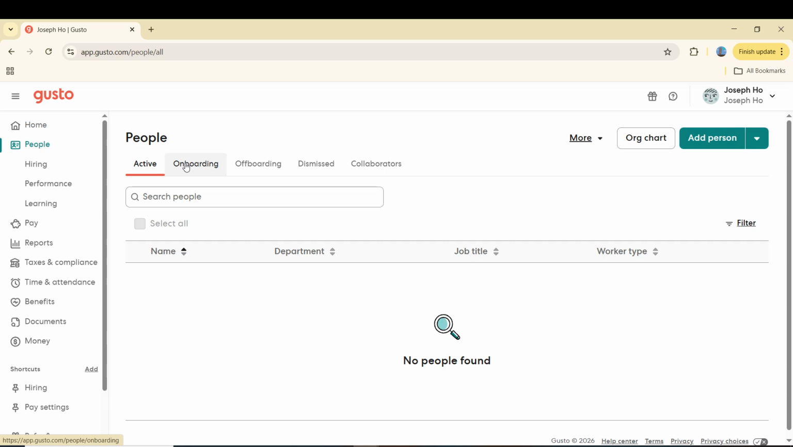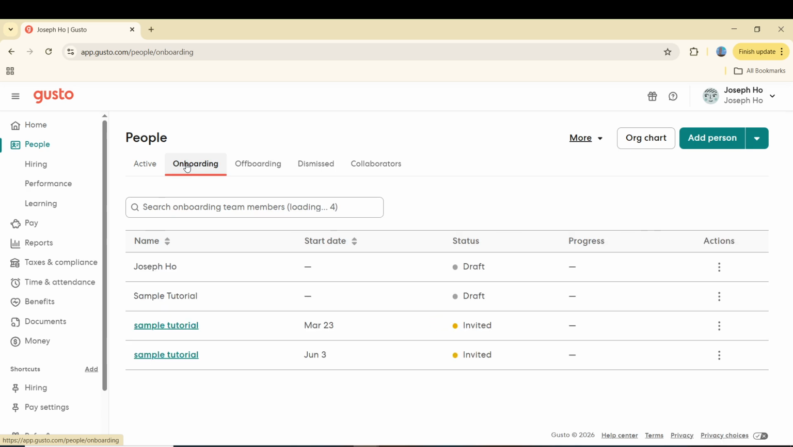Once you are in the People area, find and click the Onboarding tab. This tab is specifically for people who are currently going through setup, such as completing personal details or signing documents. Keeping this section up to date is important because it helps you avoid sending reminders to the wrong person and keeps your workflow organized. Next, locate the employee you want to remove from onboarding.